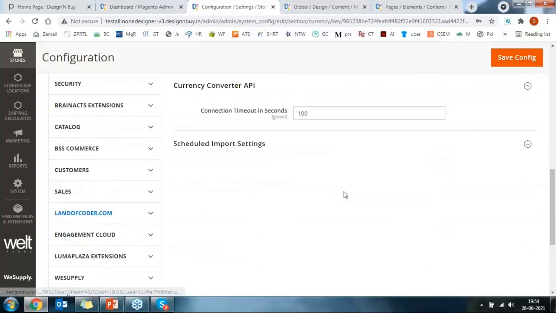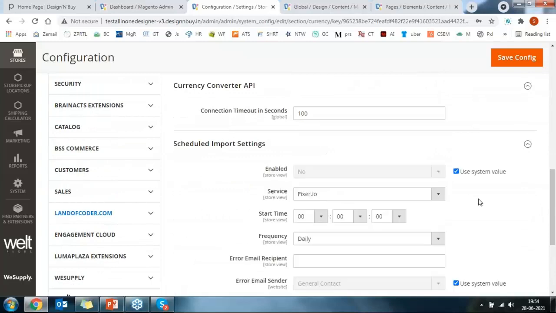Also, currency converters are allowed. We know very well that based on the market, currency values change. So we can schedule the import setting, and accordingly your currencies will be updated with the market price.